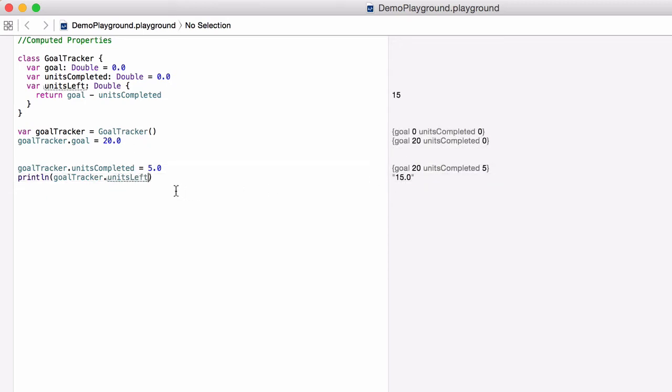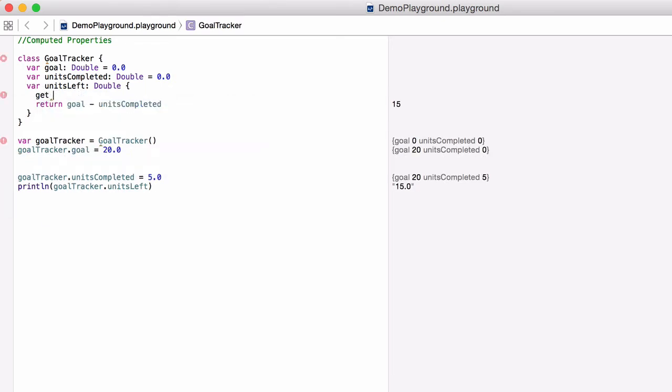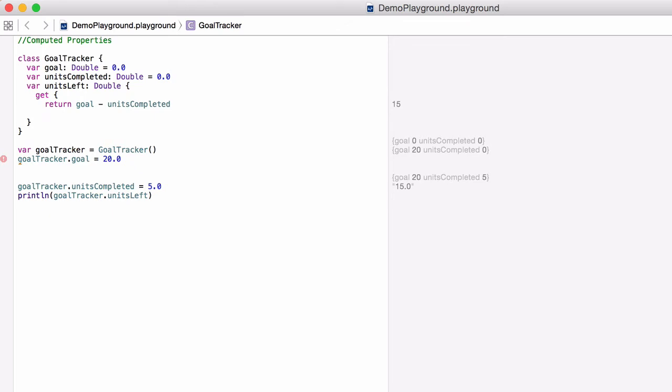But what if we wanted to go further? What if we wanted to set what our units left is and determine what our units completed is? Well, we can do that. And we can do that by reformatting this computed property. First, we're going to declare a get function on the computed property, which just is the getter for the computed property. Every computed property can have a getter and a setter.